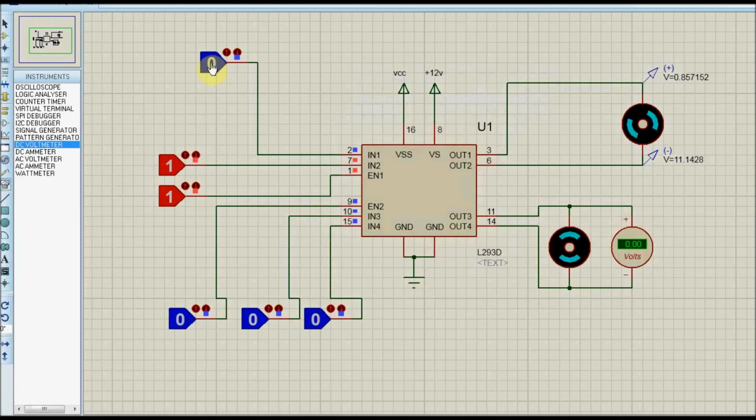If you make the first logic as 0, the motor will start rotating anti-clockwise. You can see the voltage probe levels. The bottom one has changed to 11.14 volt. The top one has changed to 0.85 volt.